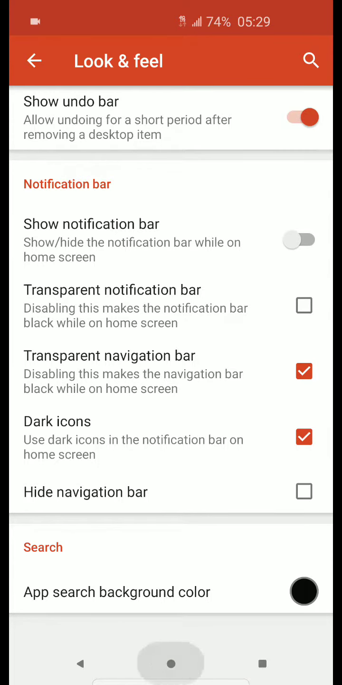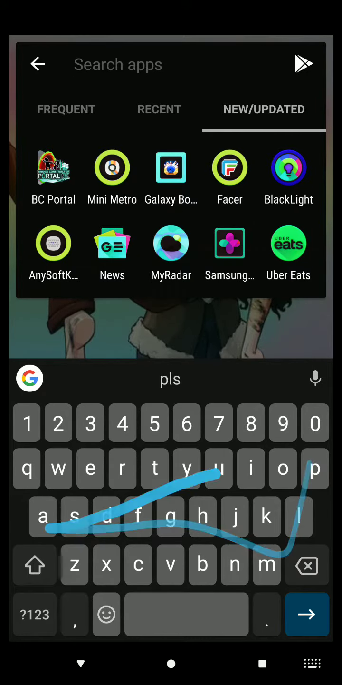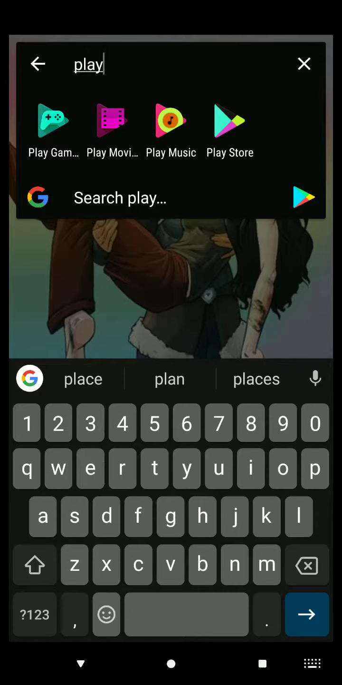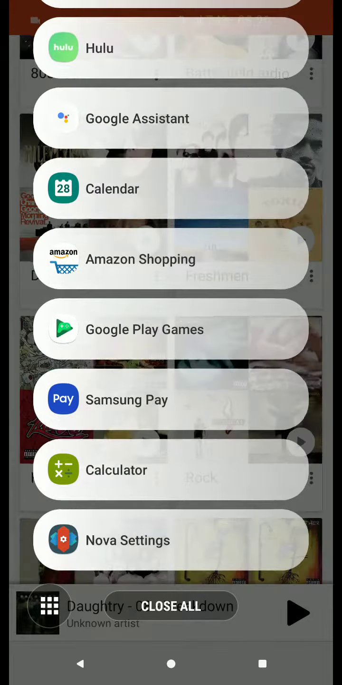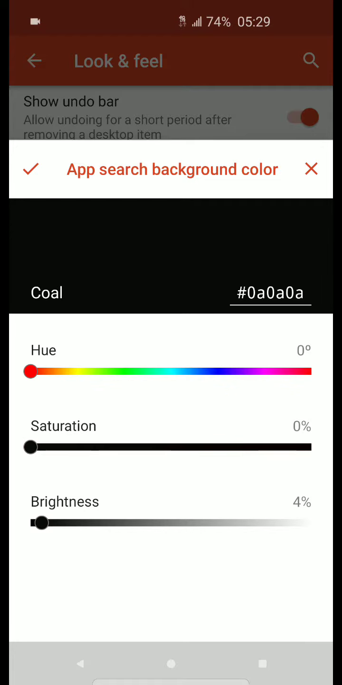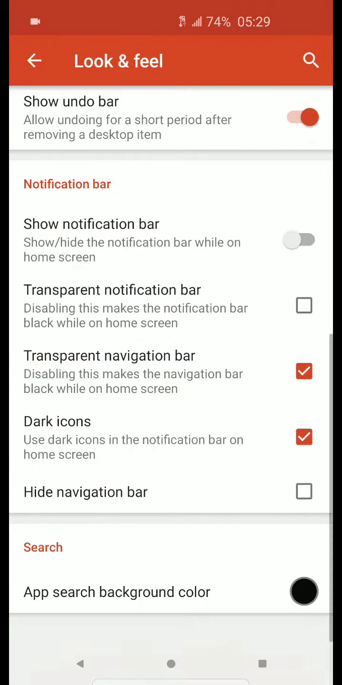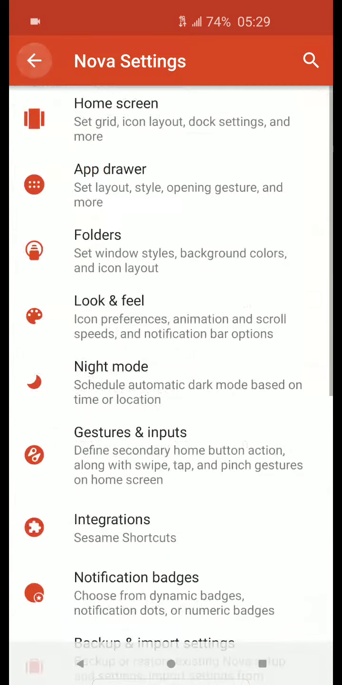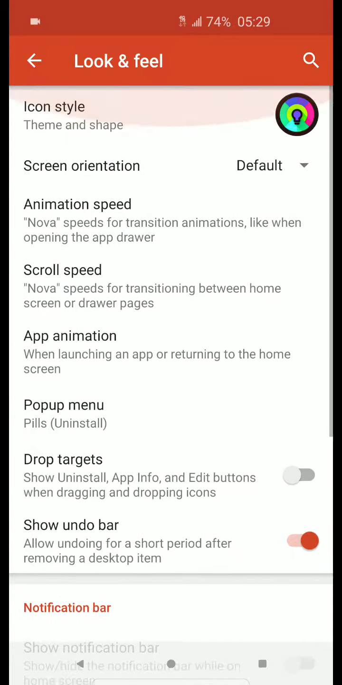App search background color. So if I were to hit my home button, it brings up an app search. I could search for Play Music. Okay. What was I listening to earlier? Daughtry. Cool. I can actually change that color to whatever I like. Same stuff applies. Let's go down a little bit more. Is that all look and feel? I believe it was. Okay.